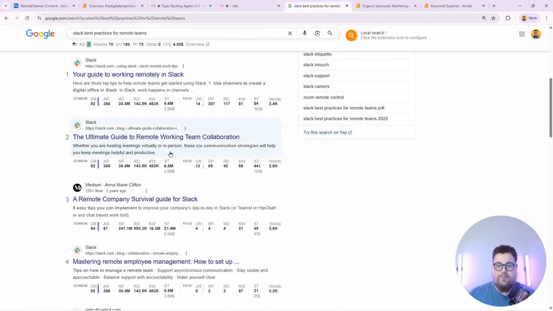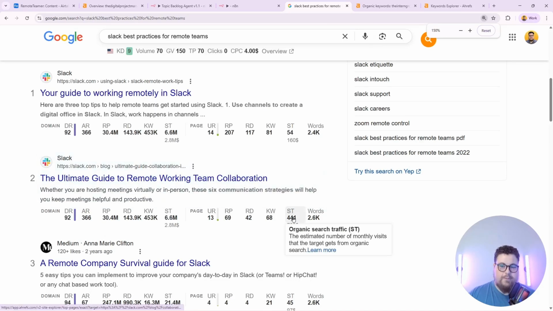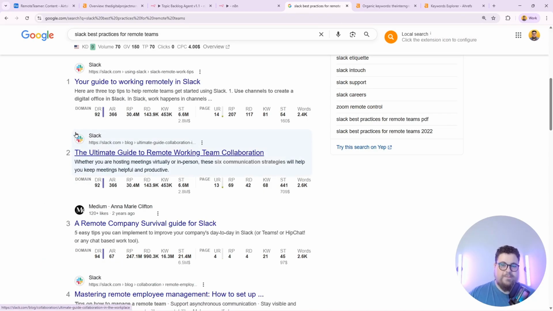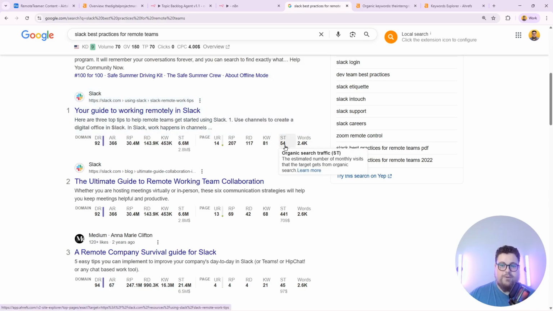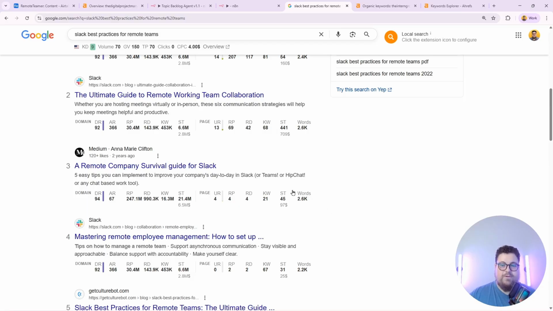This one is interesting too, because your eye might be drawn to this one, which has the most traffic, the ultimate guide to remote working team collaboration. And it's published by Slack, but that's actually misleading because it's not solely focused on how to actually use Slack for your remote team. And there's this one here, Your Guide to Working Remotely in Slack, also published by Slack, and it has 54 site traffic, which is to me also not a very good option because it's published by Slack. The one that stands out to me to reference is the one by Medium, because this is a third party from Slack, and they're still ranking and getting traffic.